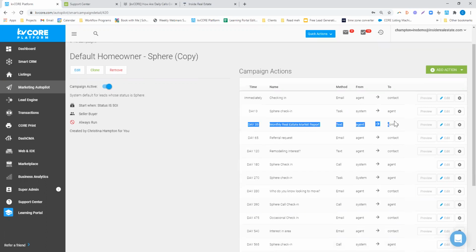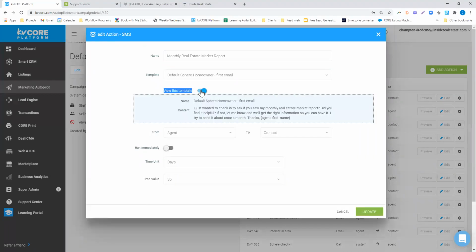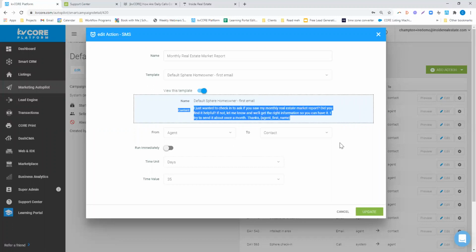Then in a month, it sends them a text message. What does that text message say? Great question. Let's hit this edit button. If I click edit, I can edit the whole step, right? And I want to view exactly what's going out to my contact. So I'm going to select view this template. It says, I just wanted to check in and ask if you saw my monthly real estate market report. Did you find it helpful? If not, let me know and we'll get the right information so you can have it. I try to send it out about once a month.